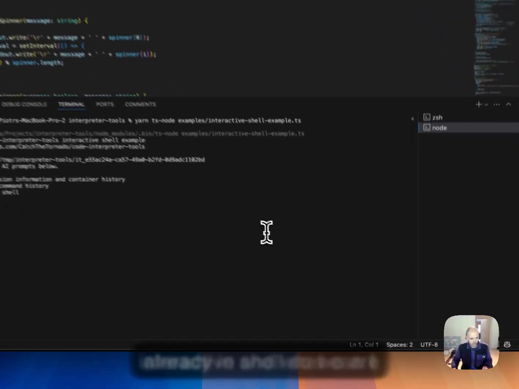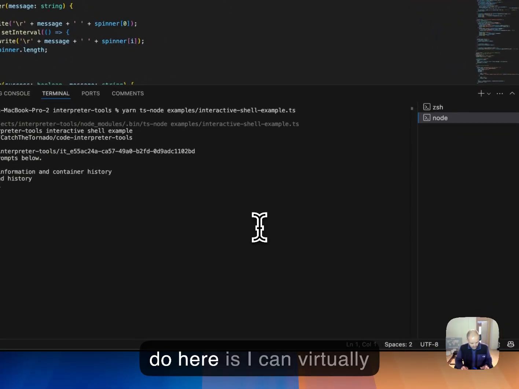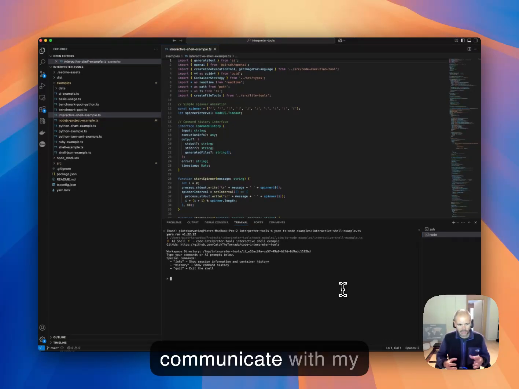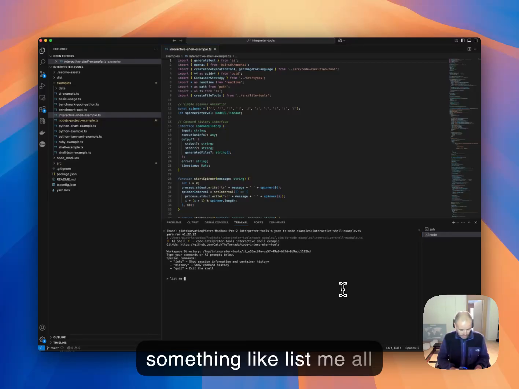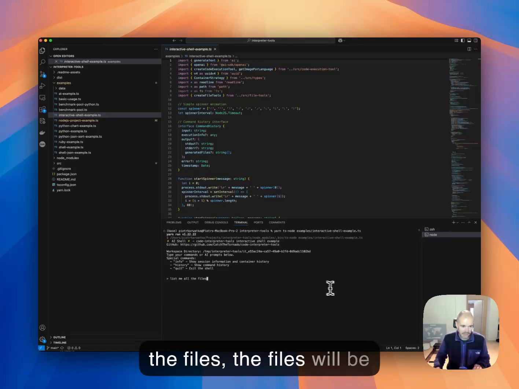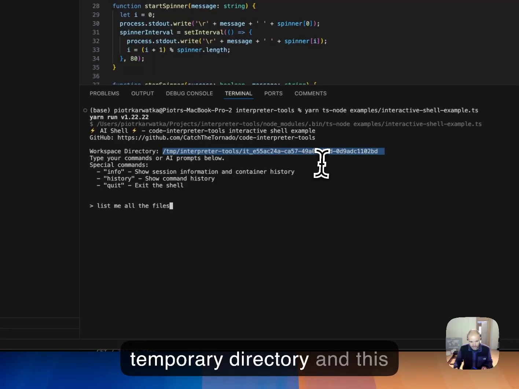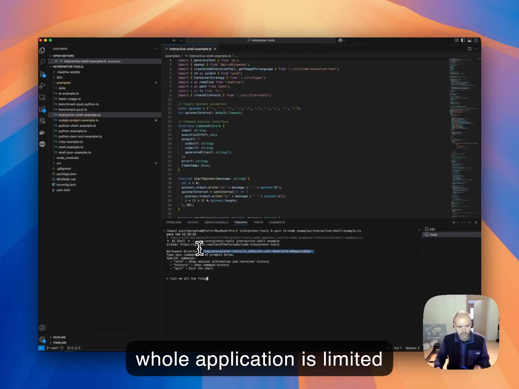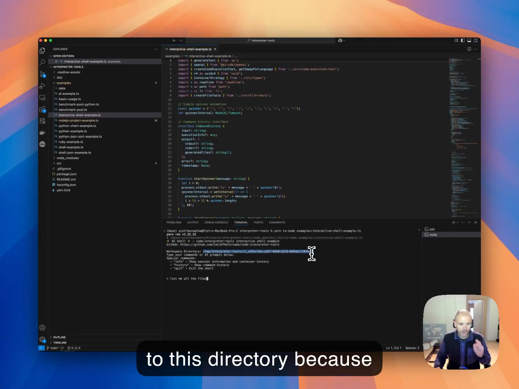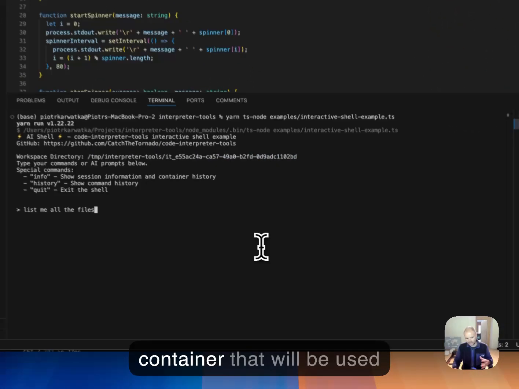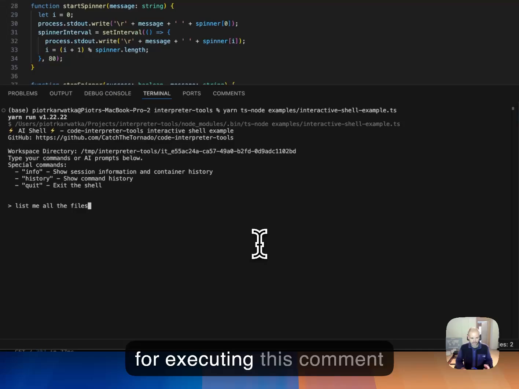So we are already in. And what I can do here is virtually use natural language to communicate with my computer. So I can do something like: list me all the files. The files will be listed from this directory. It's a temporary directory, and this whole application is limited to this directory because only this directory is mounted to the Docker container that will be used for executing this command.